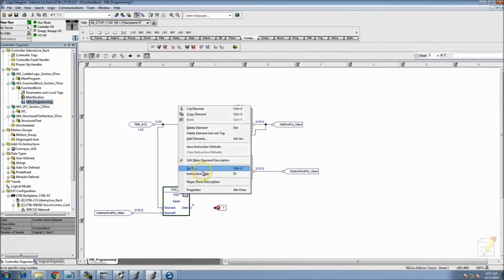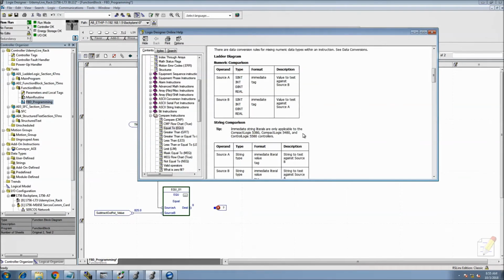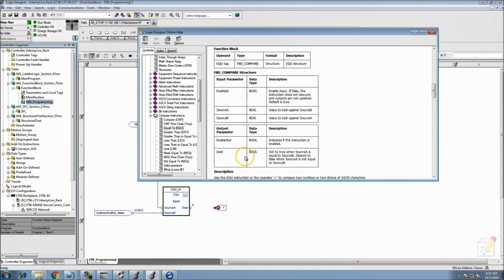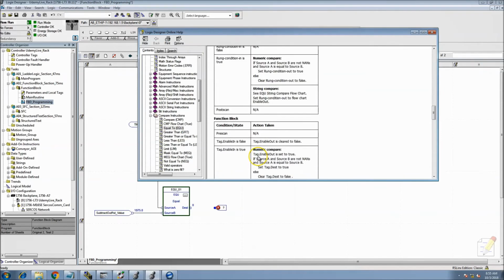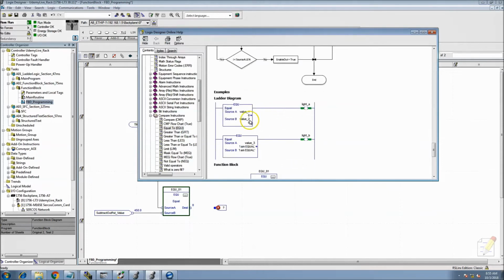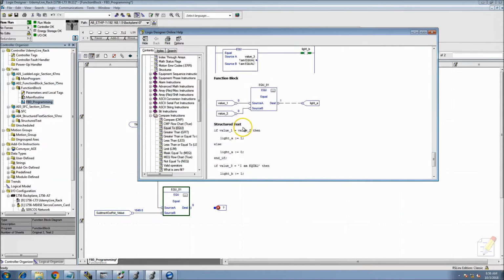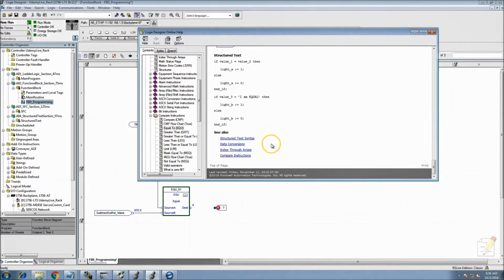Actually, let's go to help. Okay, so what this shows you is what the source is and can be, and then it shows you the outputs. Now the transitions and stuff of that nature. So it's just like a ladder, right? So this is the ladder example. This is the equivalent in function block, and then they have a structured text as well.